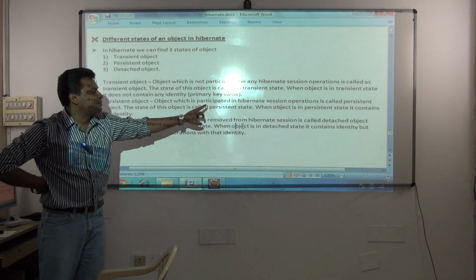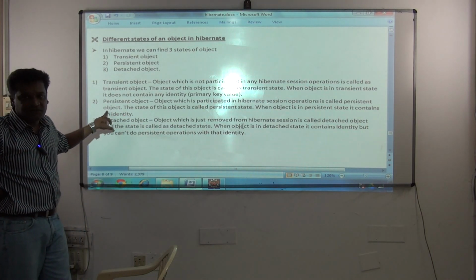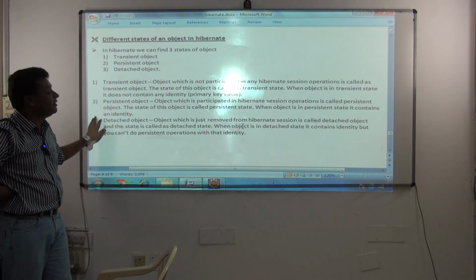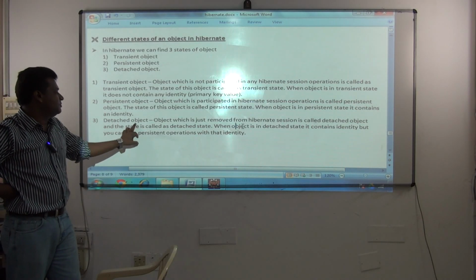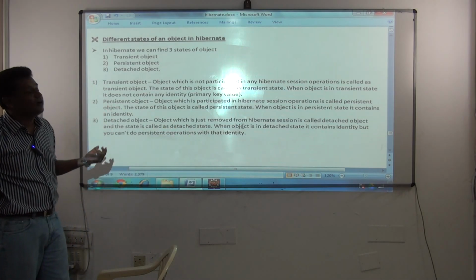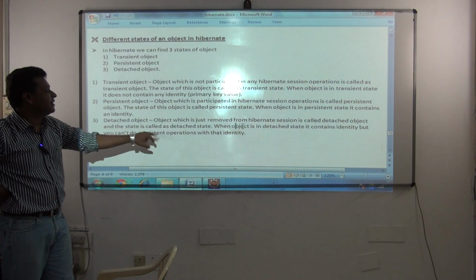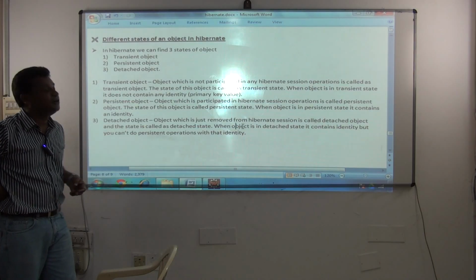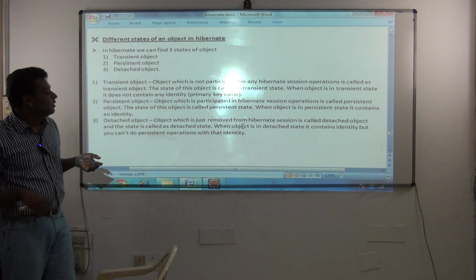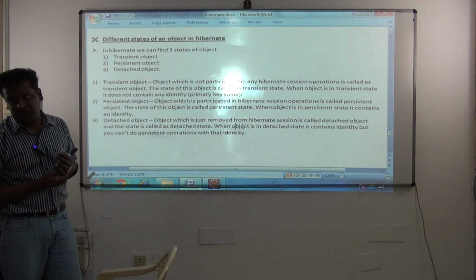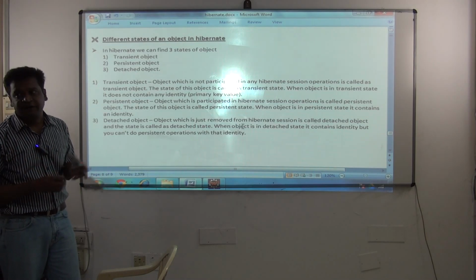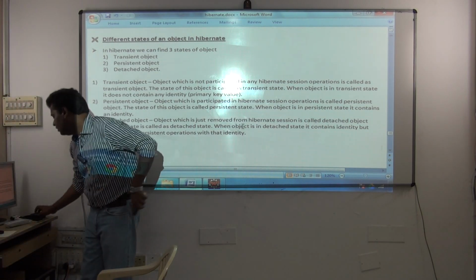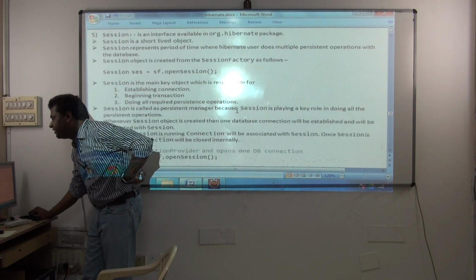Persistent object: an object which has participated in the Hibernate session operation is called a persistent object. The state of this object is called the persistent state. When an object is in persistent state, it contains an identity. Detached object: an object which is just removed from the Hibernate session is called a detached object, and the state is called the detached state. When an object is in detached state, it contains identity, but you cannot do persistent operations with that identity. Meaning you can work with that object, but you can't do persistent operations. It will not be updated into the database if you work with a detached object. Clear?